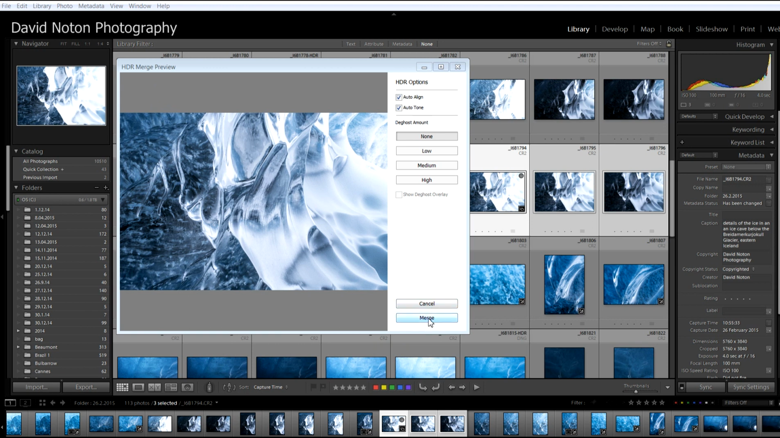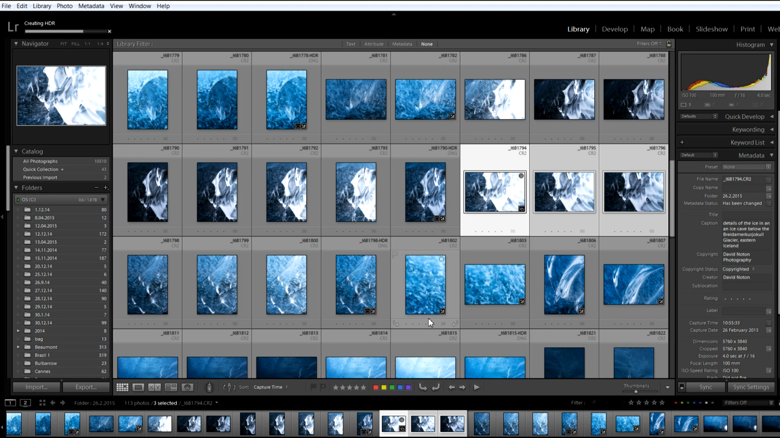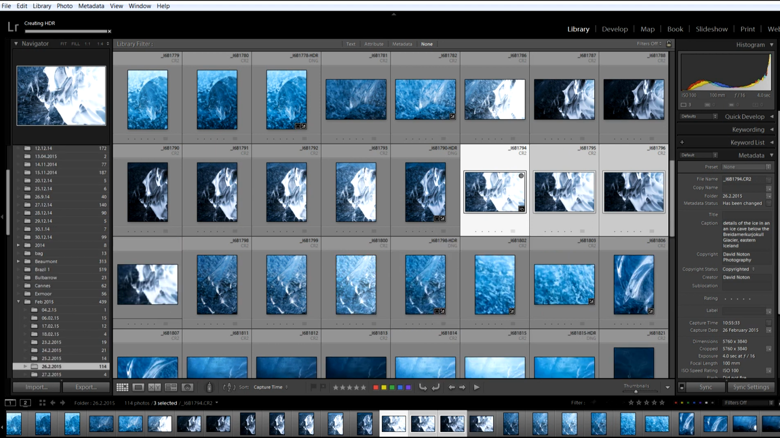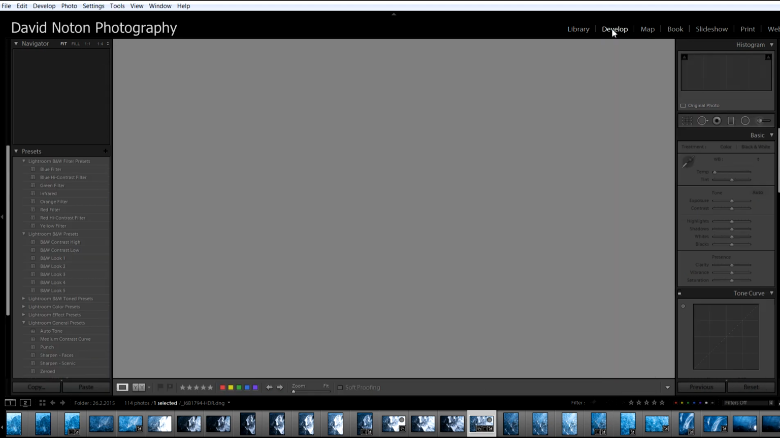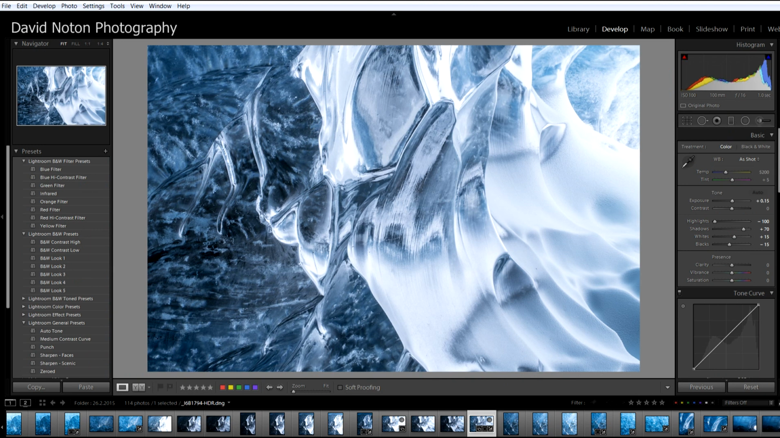So I'm going to just click on merge now, and it's done it. In fact, I'm just waiting for it to do it, and there it is. There is the merged version. It's created, you'll see up here, it's given it a number. Afterward it says HDR, which just sends chills through my body. Nevertheless, it's created a DNG, which is a digital negative image. And now what I'm going to do is open that in Develop Module and take it from there.